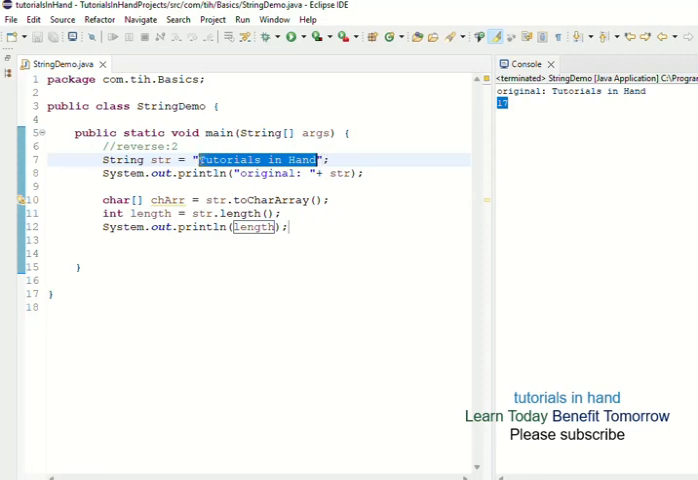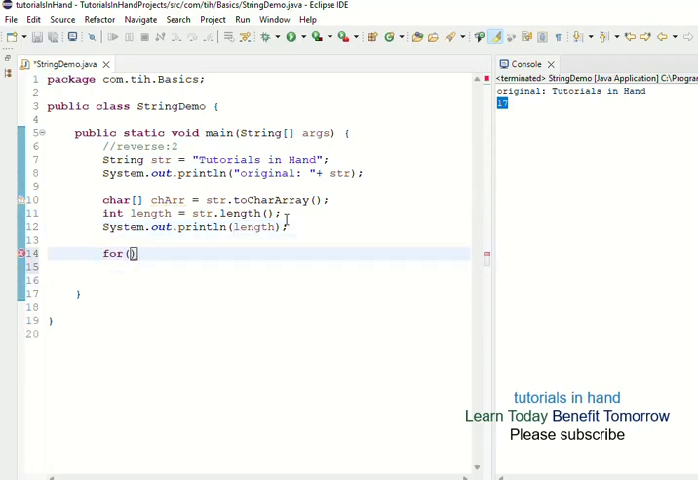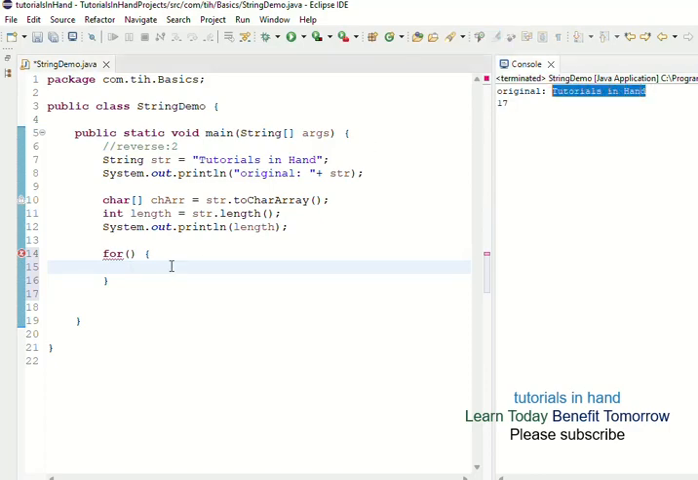So tutorials in hand has the length 17. That means if we count from 0 as in the form of index, D will be at index 16. That means the length minus 1, right? So in that case, we will iterate over this array from the last index till the 0th index. We have to start from the last index, and in this case the last index will be length minus 1.